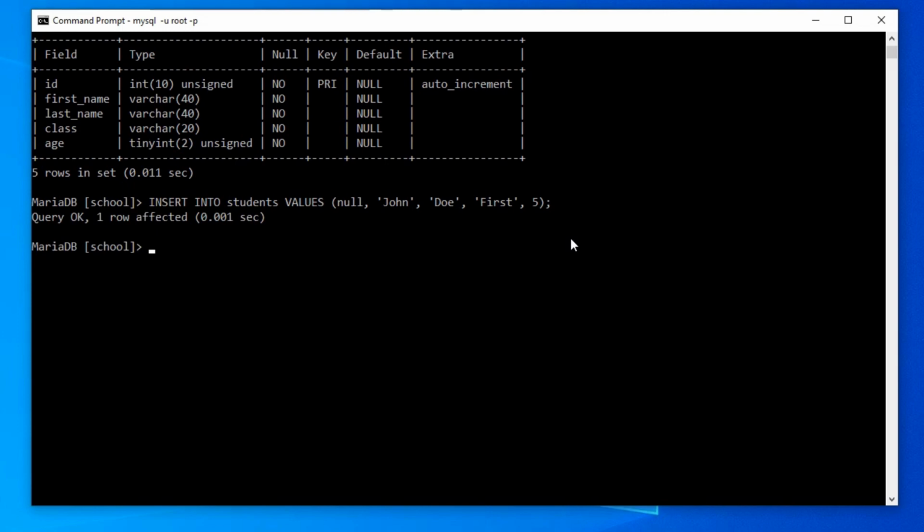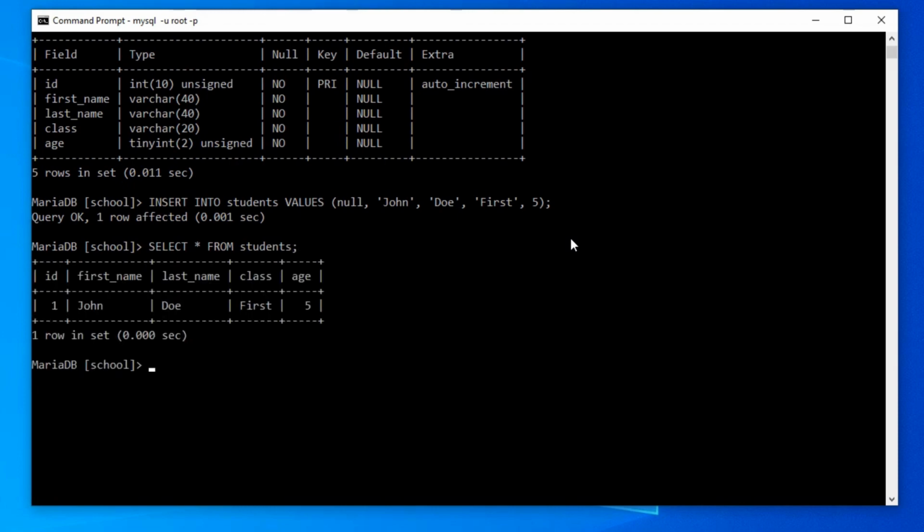Press enter. And once we press enter, we should have one data row in our students table. We can confirm that using select star from students semicolon, press enter. And we can see the recently added data row. Our ID column has automatically assigned the value 1. Now let's use the second method.